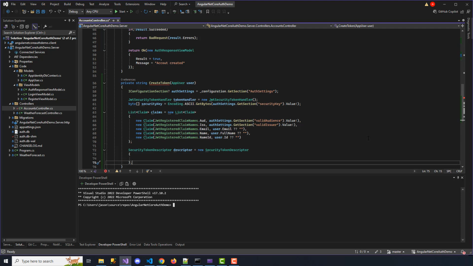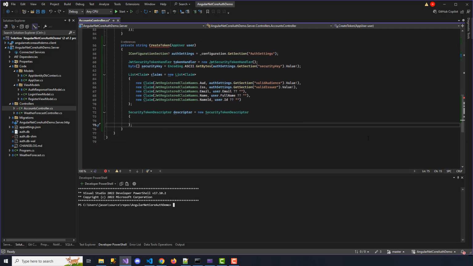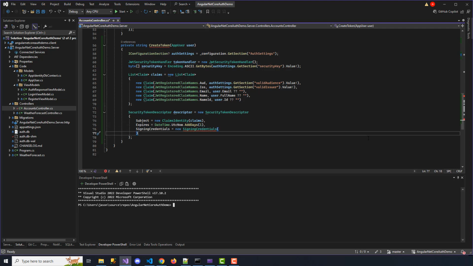Next, we need a security token descriptor. descriptor equals new SecurityTokenDescriptor. And we'll set the Subject of that to new ClaimsIdentity and then pass in claims. Expires will be DateTime.UtcNow.AddDays(1). And the SigningCredentials will be new SigningCredentials. And for that, we need to pass in a new SymmetricSecurityKey, and SecurityAlgorithms.HmacSha256.